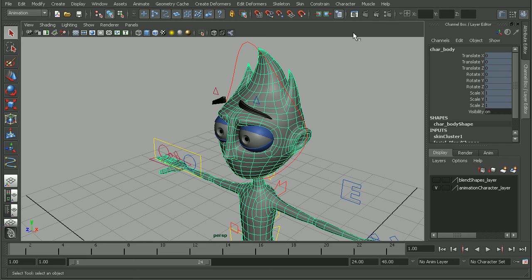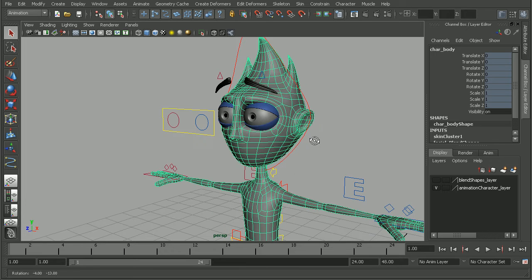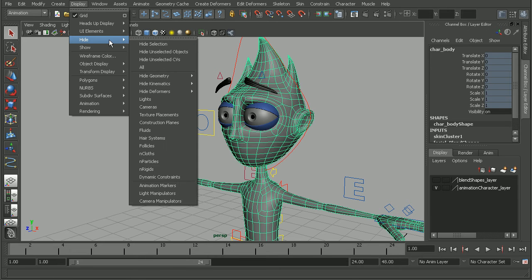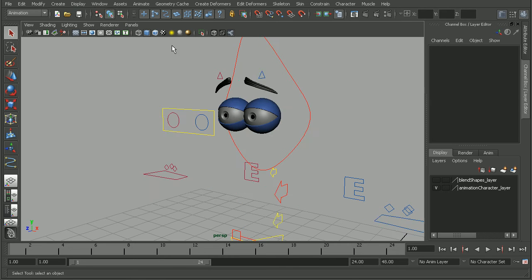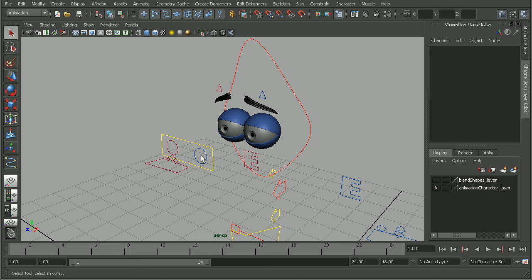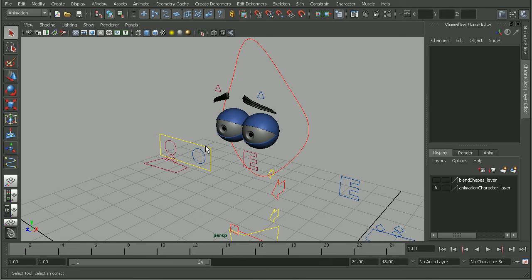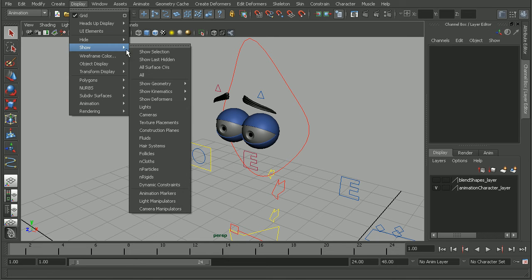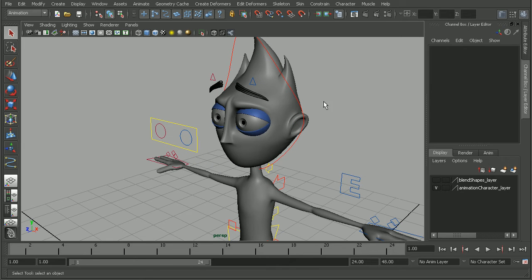We're going to take a look at another way that we can hide some objects. Now, once again, with my body selected, I can come up to Display, Hide, and I can hide my selection. Okay, so it's another way that we can hide some objects that we don't currently need in our scene. Now, if we wanted to get that back, we can come back up to Display, Show, and tell it to show the last hidden object, and that'll show our body back.